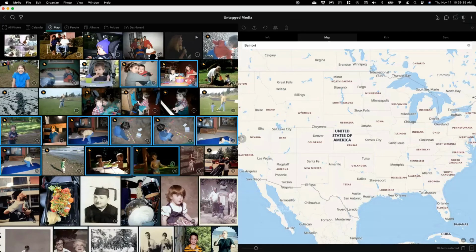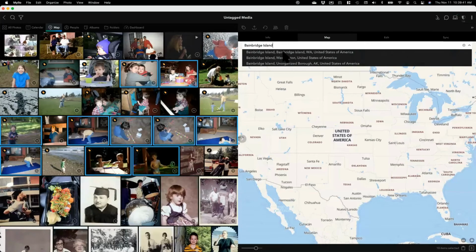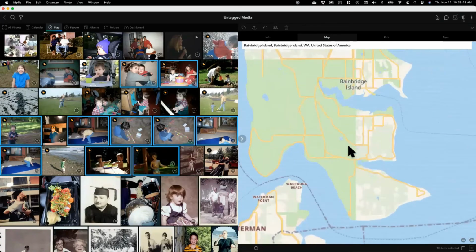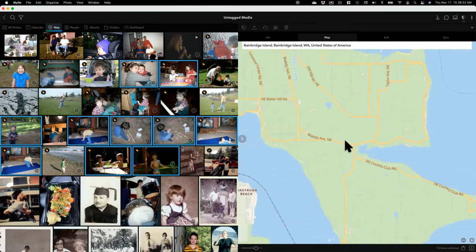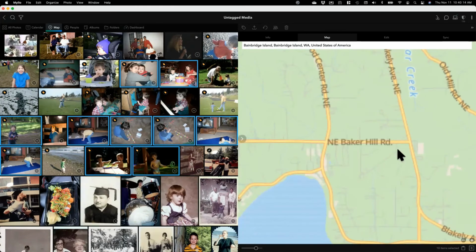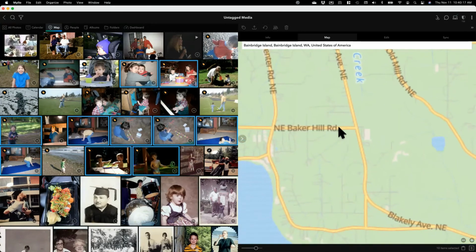It's in Bainbridge Island. So I'm going to type that location. Mylio finds it right there. There's Bainbridge Island. And I know where in the island I used to live, so I'm just going to zoom to that part of the map. Right there on the corners of Blakely and Baker Hill is where my home used to be.